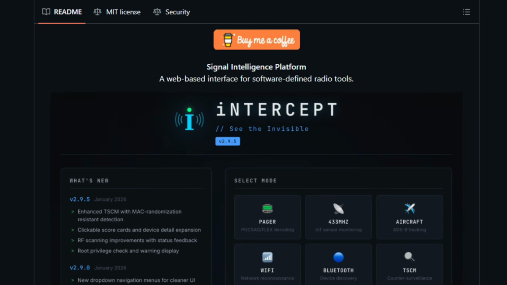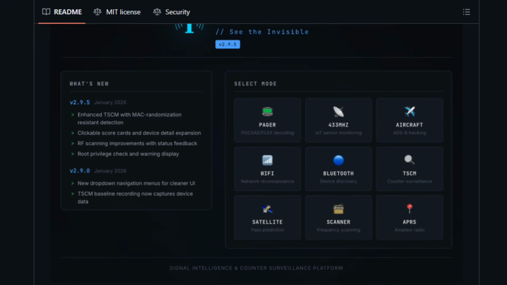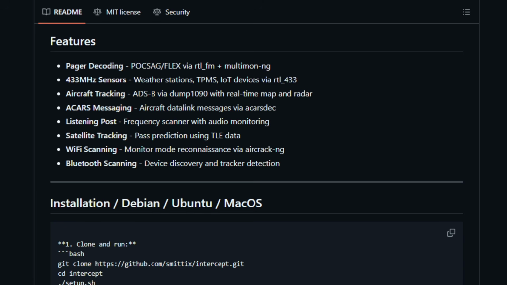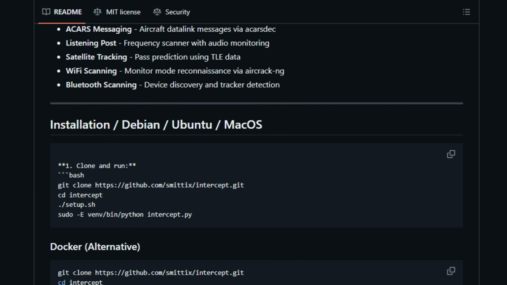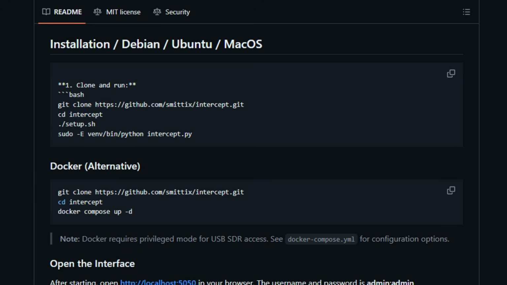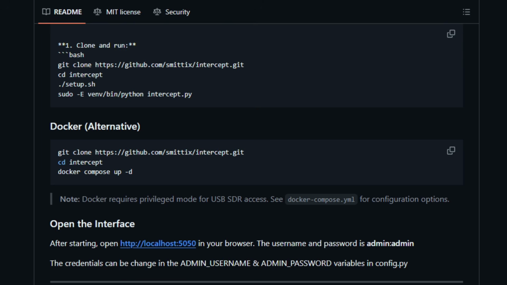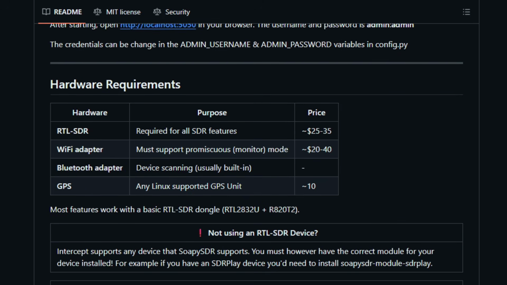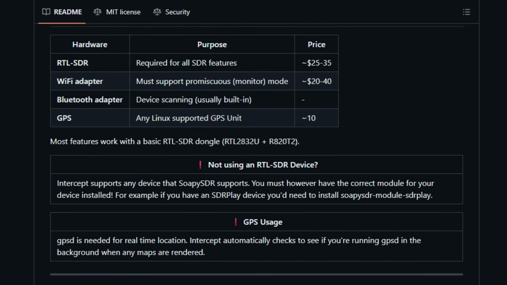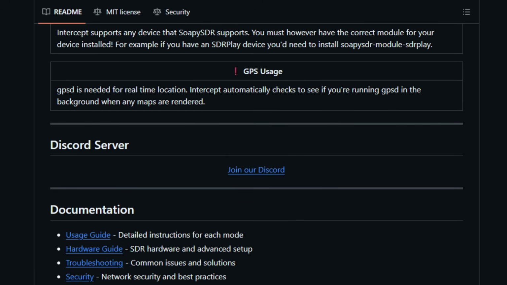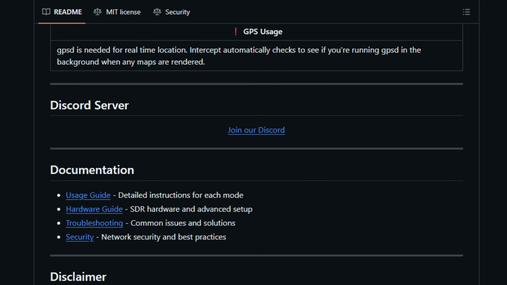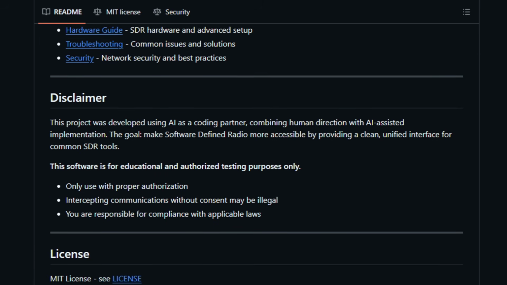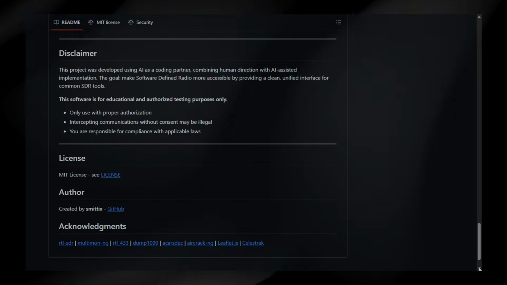It runs locally as a Python-based web app that connects to hardware like an RTL-SDR dongle or any SoapySDR-supported device and integrates tools for pager decoding, sensor data, aircraft ADS-B tracking, satellite and Wi-Fi/Bluetooth scanning in the browser. INTERCEPT handles signal processing, decoding, mapping, and live dashboards, giving users a consistent way to interact with diverse SDR capabilities from one dashboard. Install it, plug in your SDR, and start decoding signals.